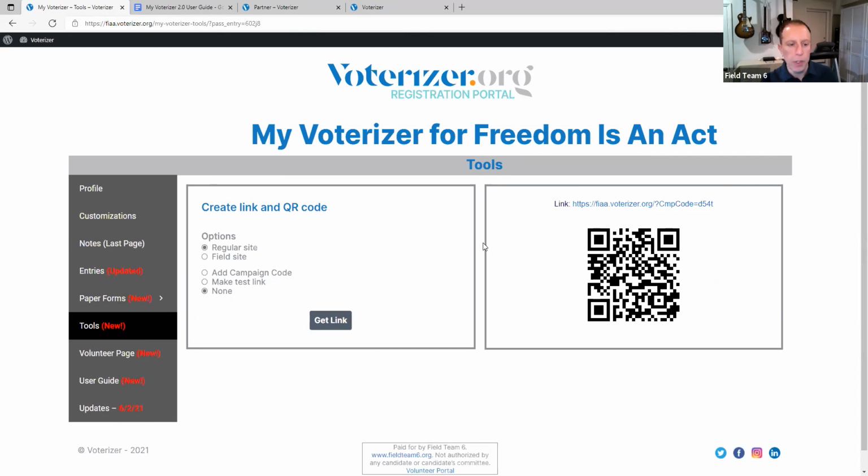It's actually very similar to something I'm going to show you in a minute, which is the volunteer page. Now, we have a way of registering as a volunteer. Joanne raised her hand. Go ahead, Joanne. Real quick, if we were going to make custom postcards to send out to people with a QR code on them for, let's say, the Central Committee, should we do the field version or a link to our Central Committee Voterizer, or should we do regular? Or does it matter? It's up to you.